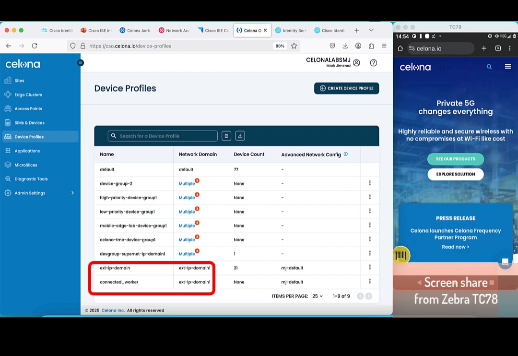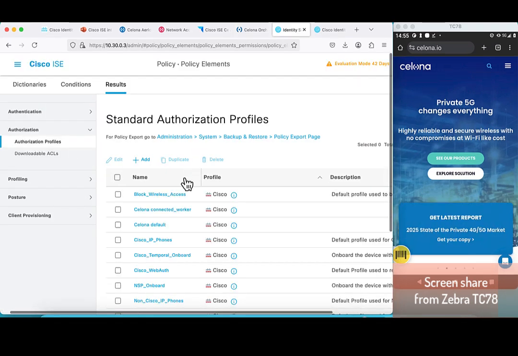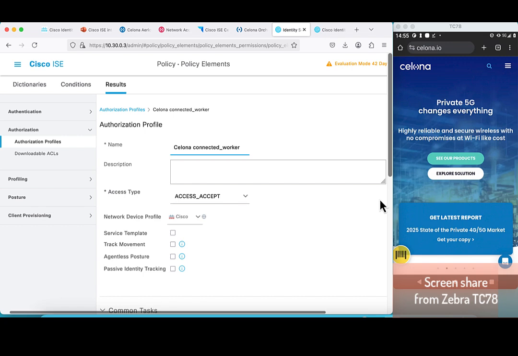Let's say this device profile corresponds to a VLAN and IP addressing for the connected worker. And let's say as part of my network policy, a change in the employee status requires the device to be assigned to the default profile to get a VLAN with just basic internet access. Let's change the return string for this policy to default.